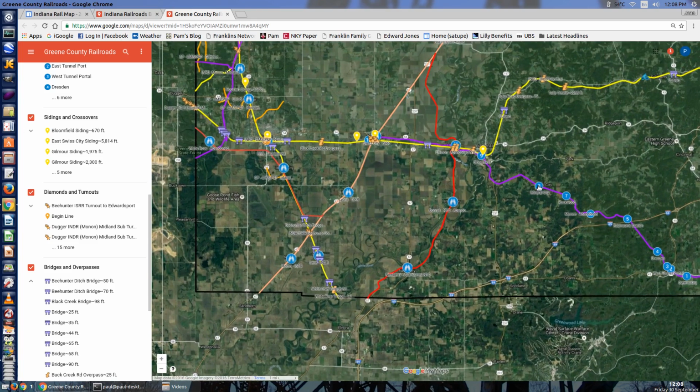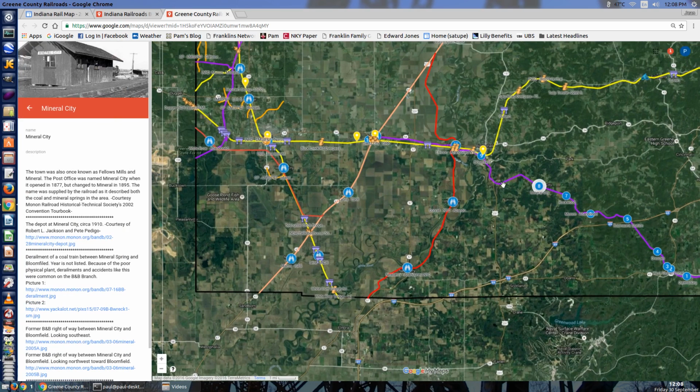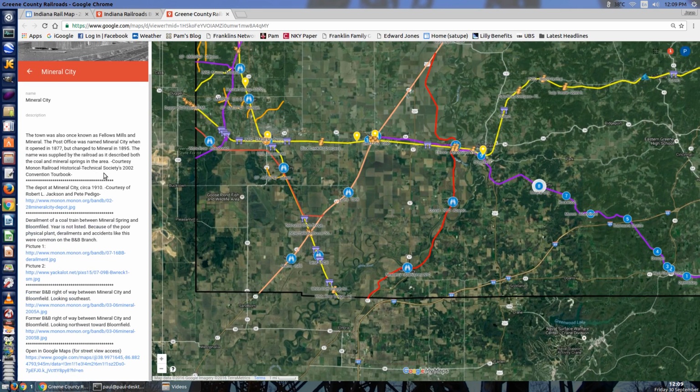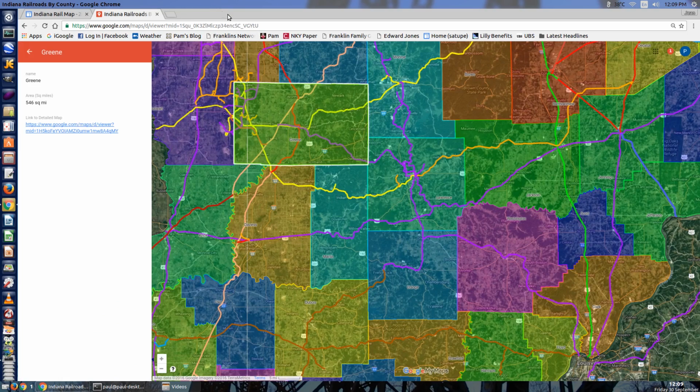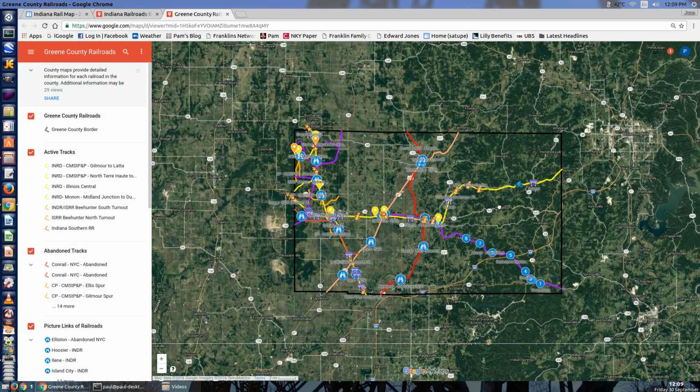If you click on a hot spot here, and there's the old Monon Mineral City Depot and the history of that. That's the old Monon Bedford to Bloomfield line. Whoops, I'm back to Greene County. Come back to our detailed map.